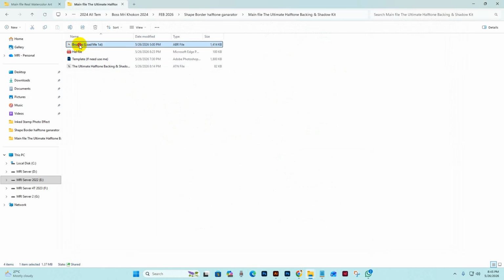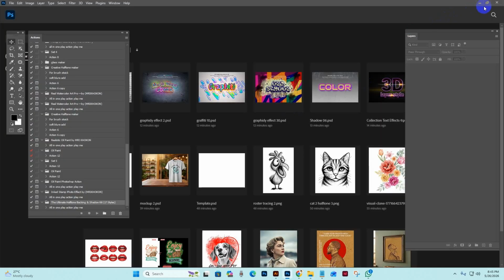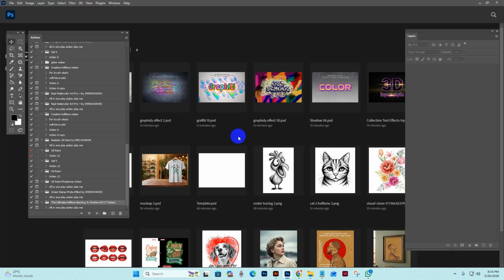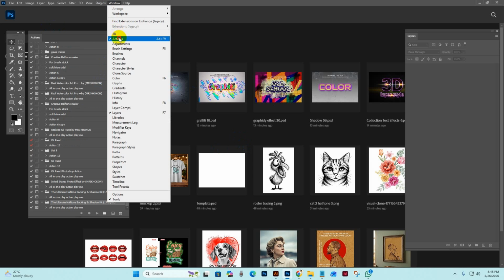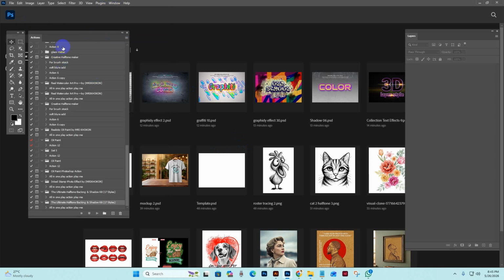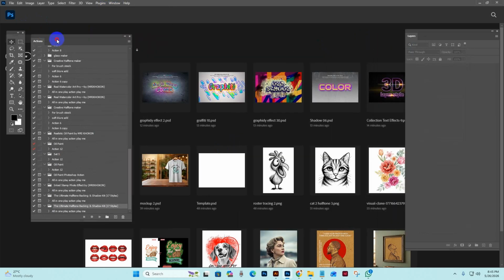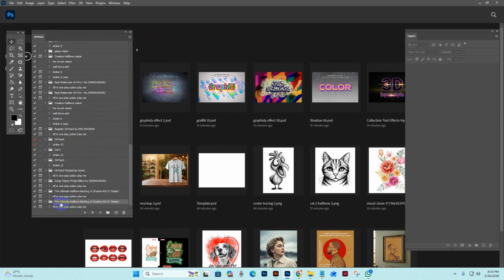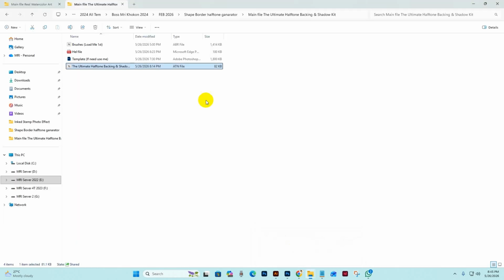First, select and double click, and it loads in Photoshop automatically. Again, you can select and double click the ATN file, and it loads in Photoshop automatically. Go to Window and click the Action panel. Now the action panel shows, maybe on the right side. I have set it a little to the right side, and our script, the unlimited halftone, is loaded automatically. This is our script. We just double click and it's loaded. So loading is very easy.